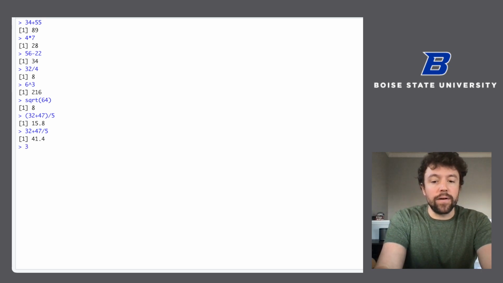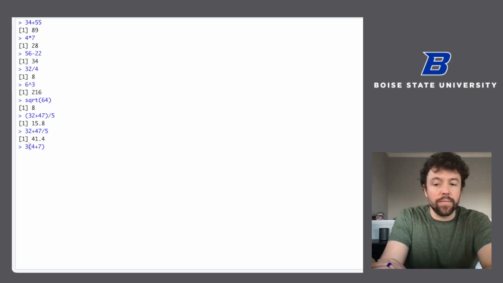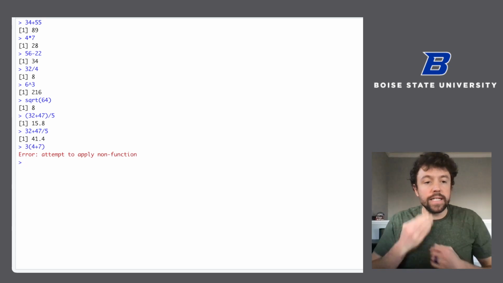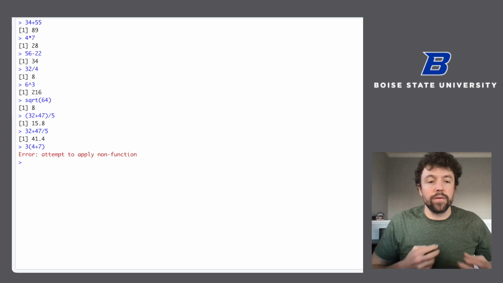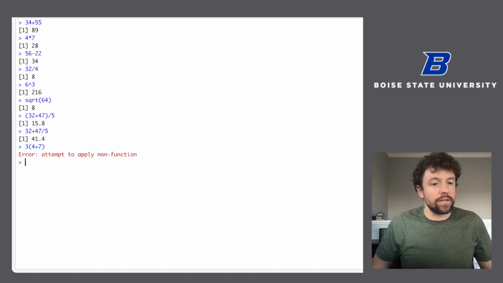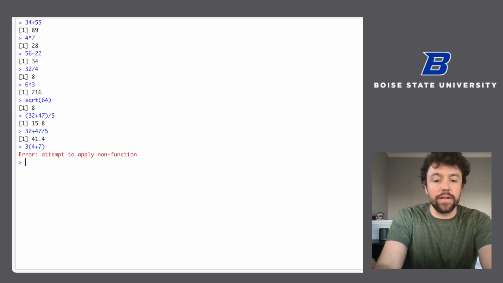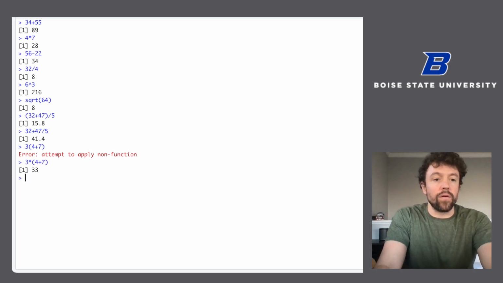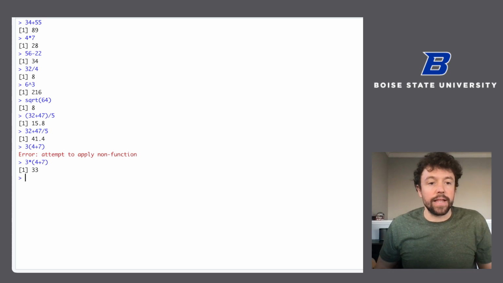Like for instance, if I want to do 3 times 4 plus 7, this looks fine visually, because this is how we would write it a lot, but it's not going to work in the software. The reason is that it doesn't know that when you put the 3 next to the parentheses, you're telling it to multiply. So if I really want this to multiply, I have to do 3 times 4 plus 7. And it tells me that that's 33. So we can do some really basic arithmetic in RStudio.